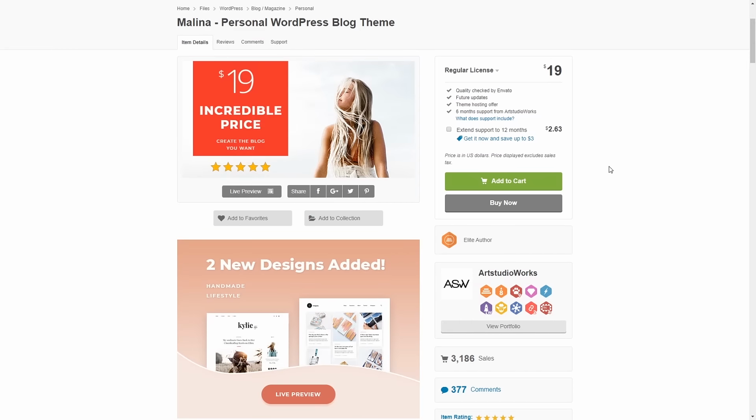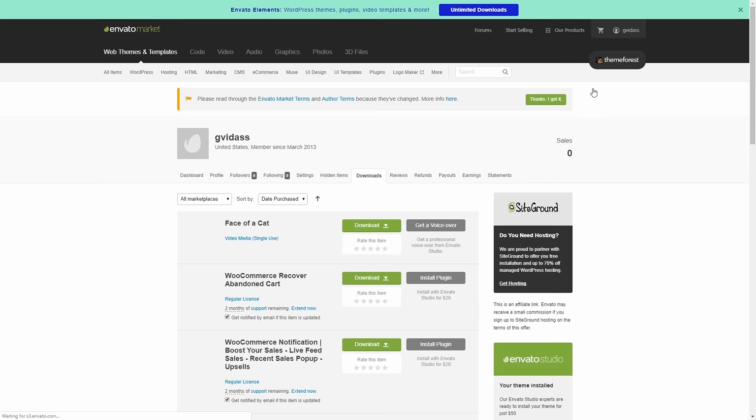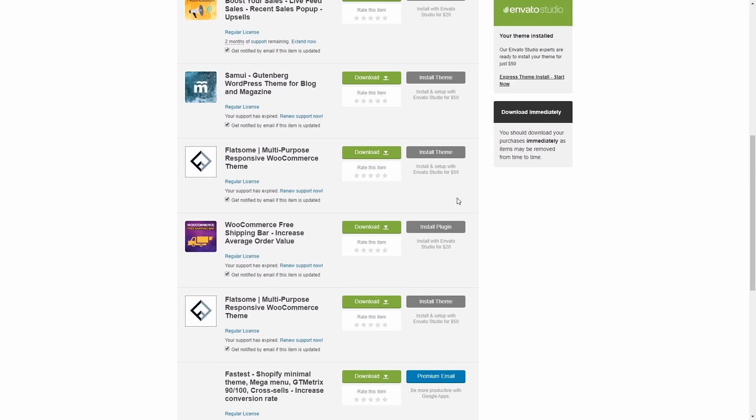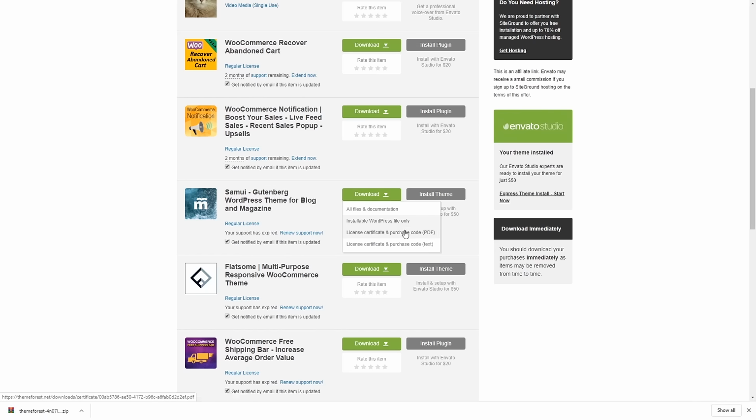So let's say you like this theme and you want to purchase it and have it on your website. So installation process is a little bit different. So let's say once you have purchased this theme, you should go to your profile and select downloads. As you can see right here, I have some themes, some plugins which are previously purchased. And for example, let's say this is going to be your theme, and first of all you want to download it. So to do this, you would have to click right here and select installable WordPress file only. Just click download. And once you have downloaded this file, you should download this license certificate and purchase code, because you will need a code which is going to be inside that PDF file to activate a certain theme.